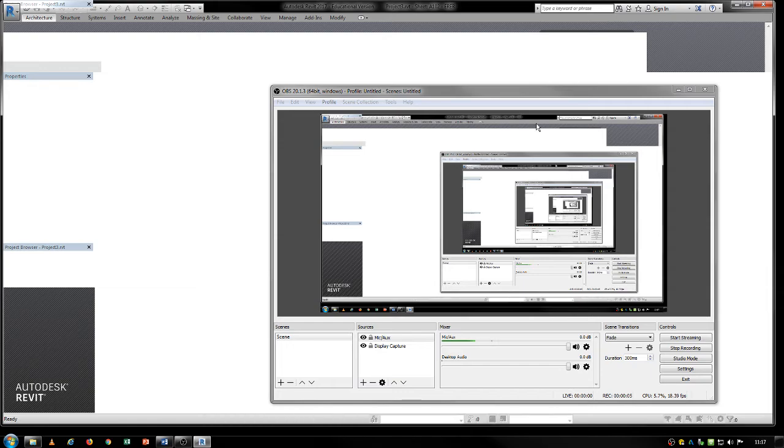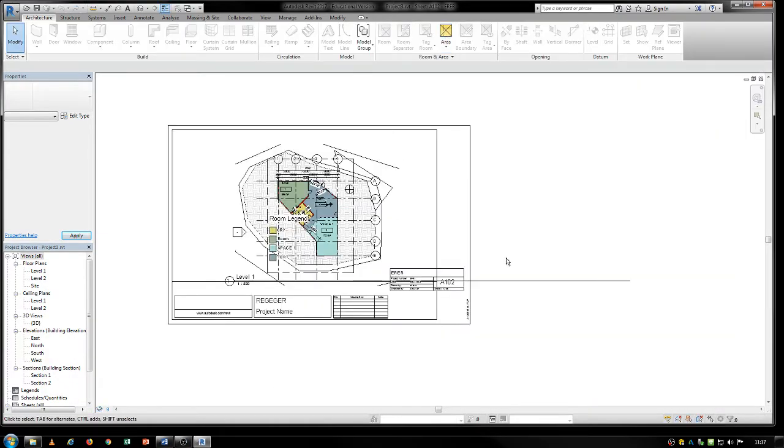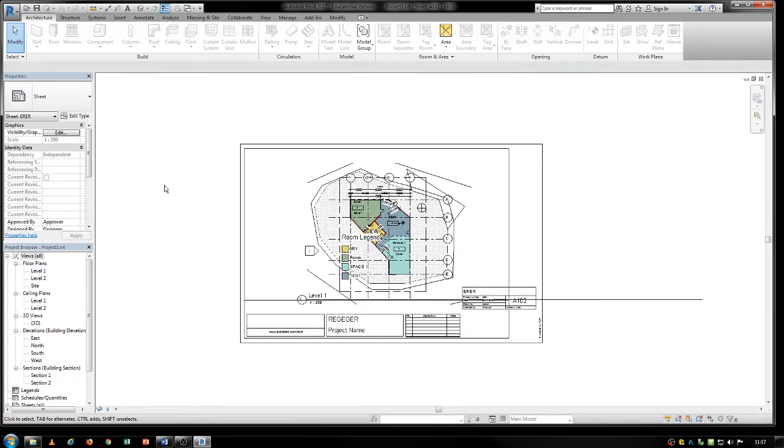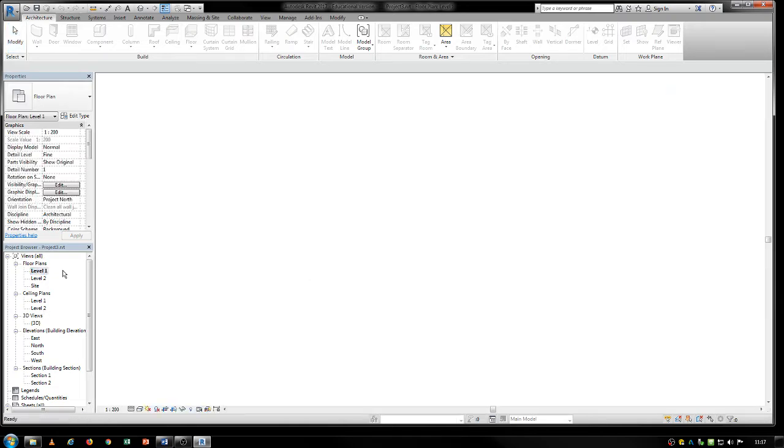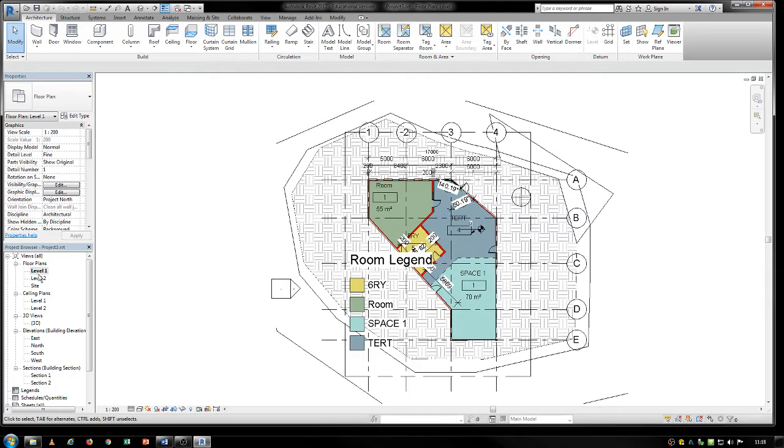Let's open the file. And it's recording. Okay. This is the file that we were looking at last time. The first thing, talking about the windows.